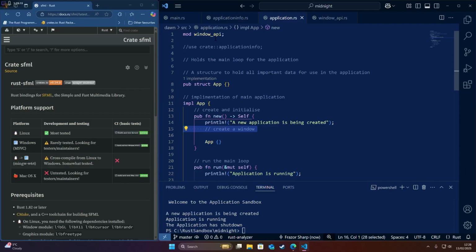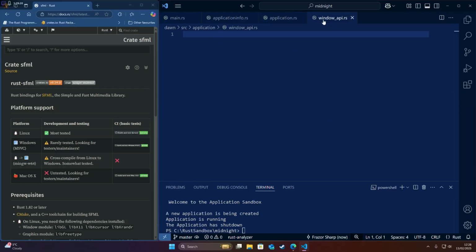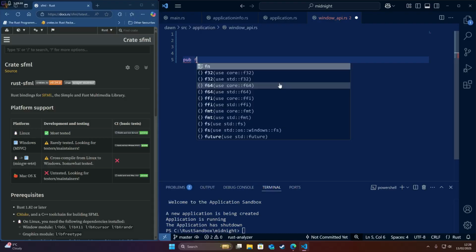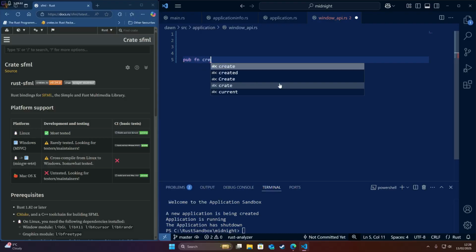We could use the window API. Yeah, there's nothing here. So we'd need a public function. Let's just say create window.